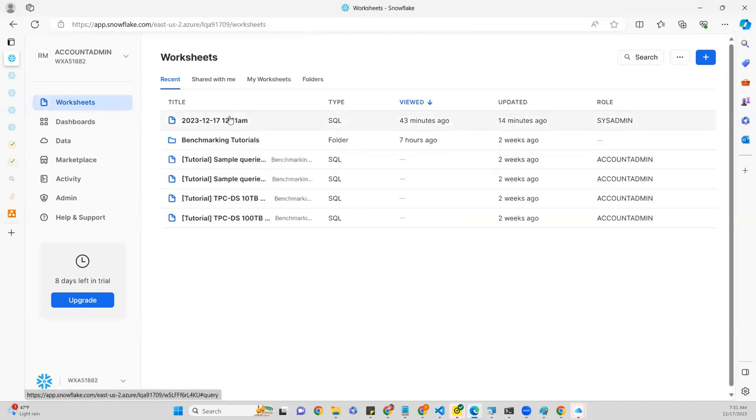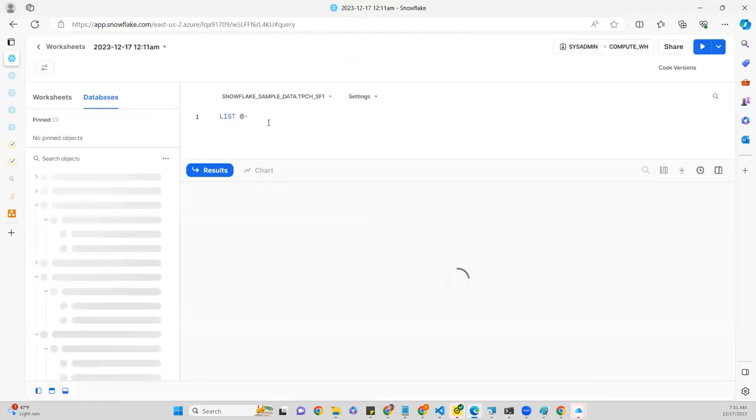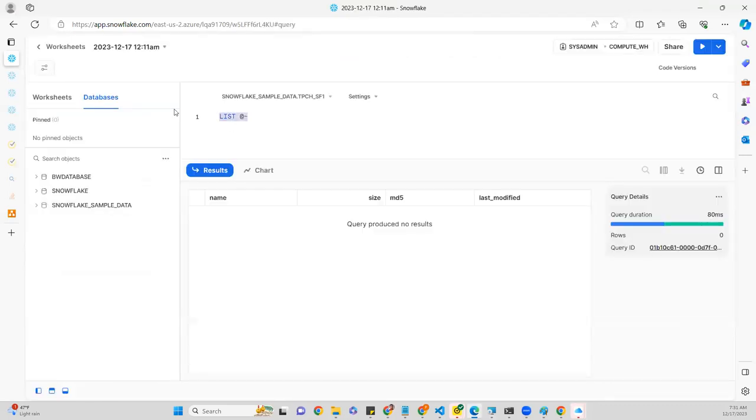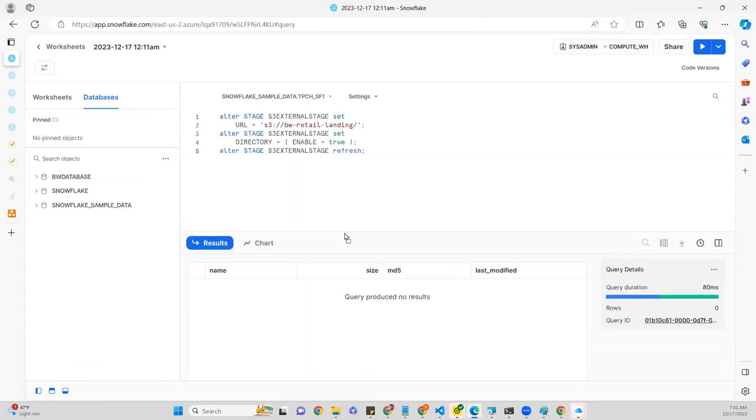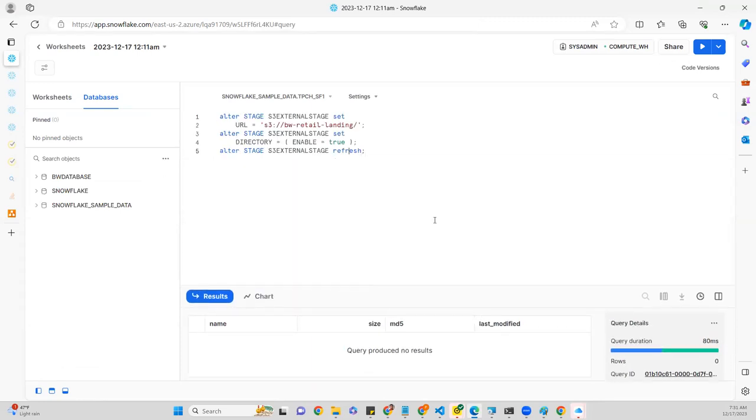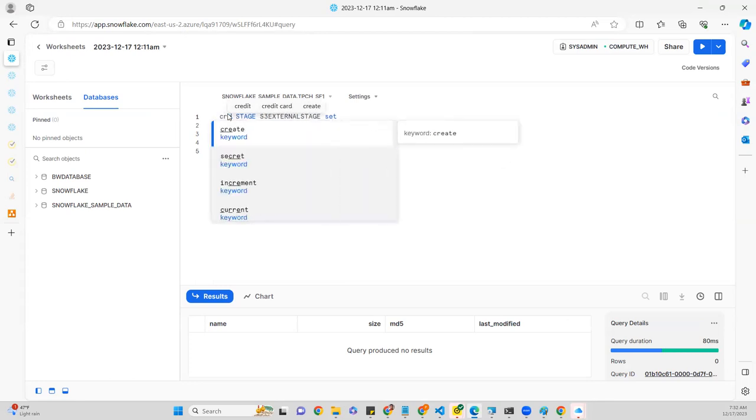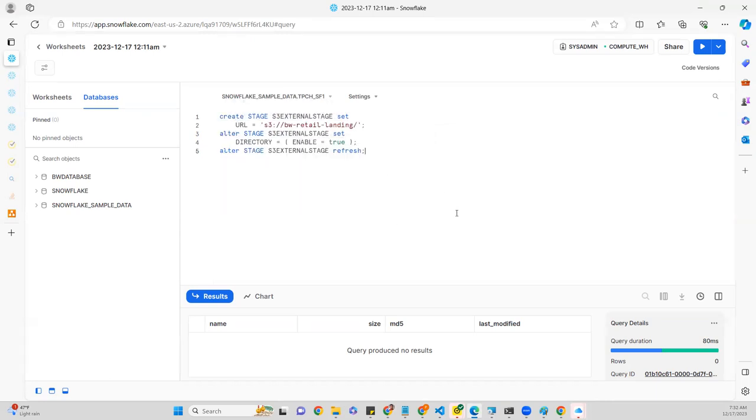And if I want to create it by code, so this is the code with which I can create. I just alter. Let me get the create stage. It's create stage name, and you have a location. Create external stage, sorry.